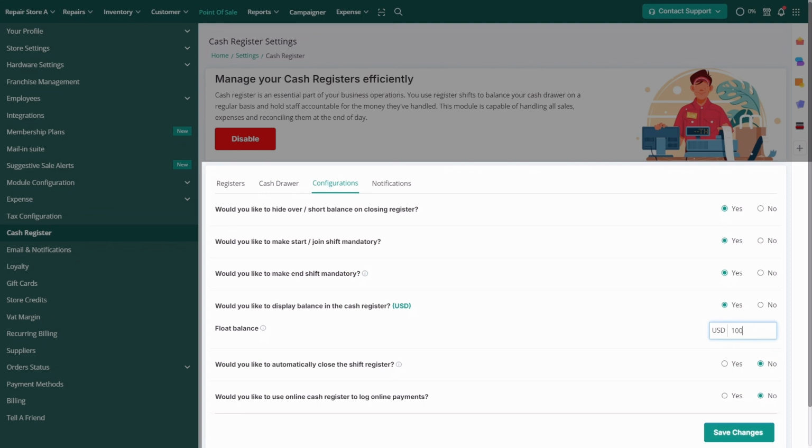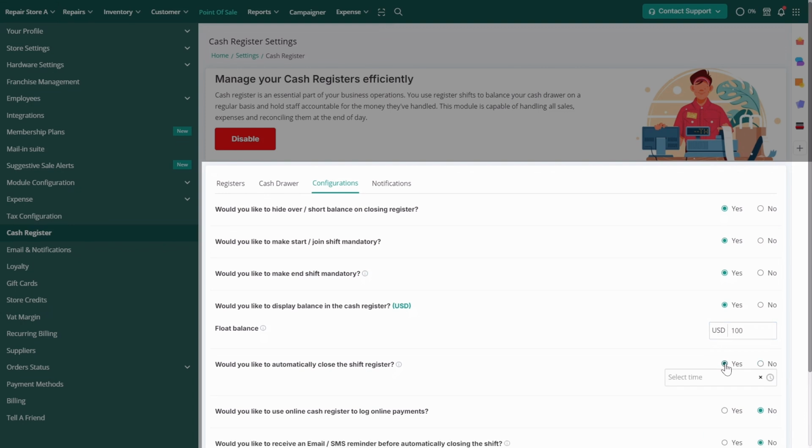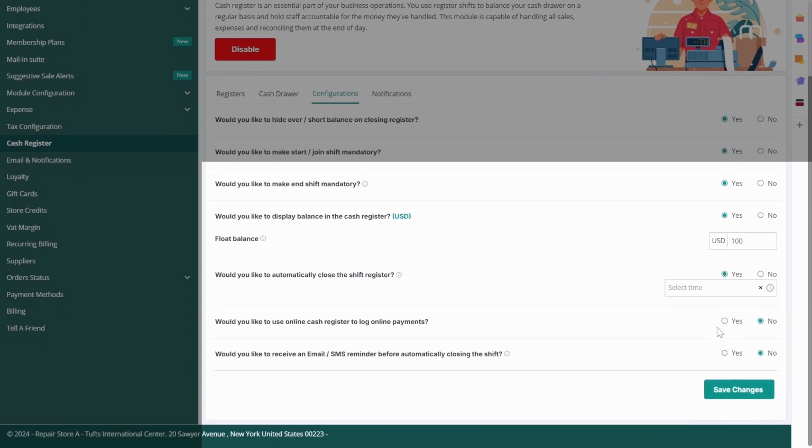Automatically close the shift register. This option allows you to set a specific time to close the cash register automatically. If your store closes at 6 p.m., you can automatically close the shift at 7 p.m. each day.